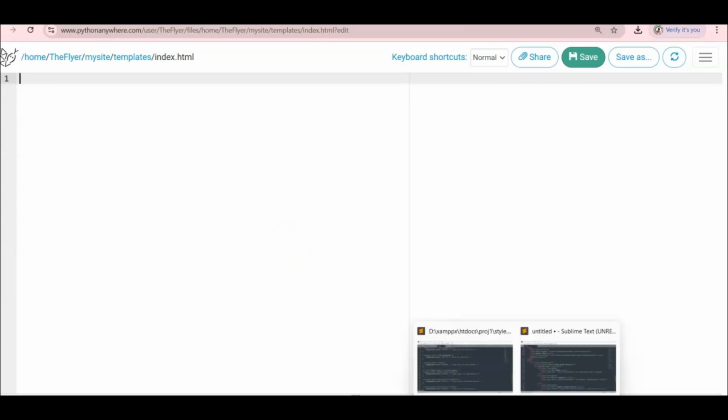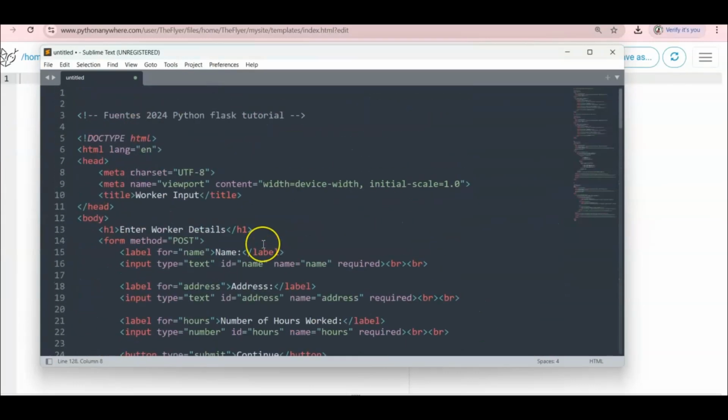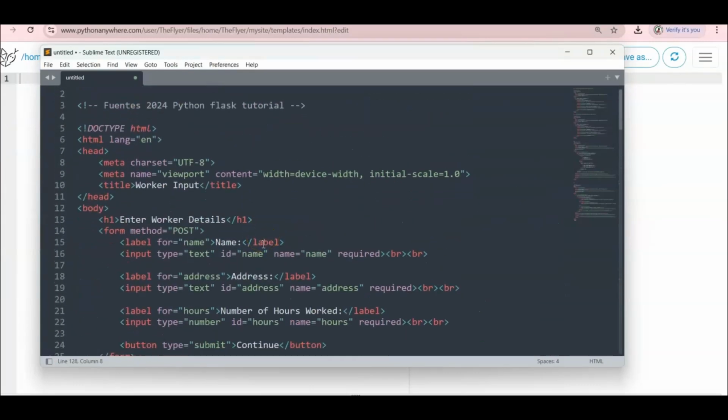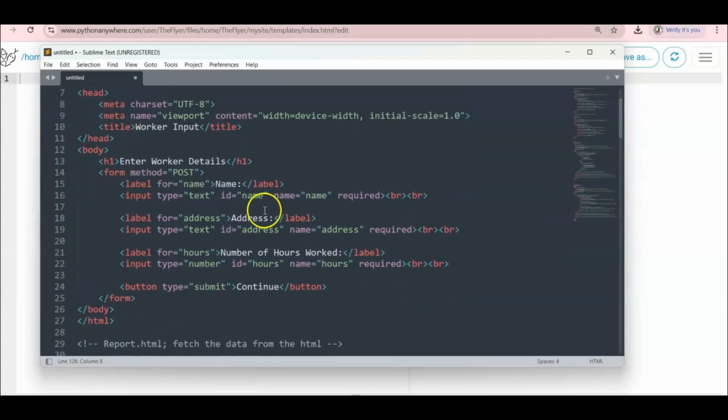Okay, let's go right here. So I will open my template folder right here, and I created two versions, but I will just, you see, the program for the index.html is very simple. All you have to do is to input the following.